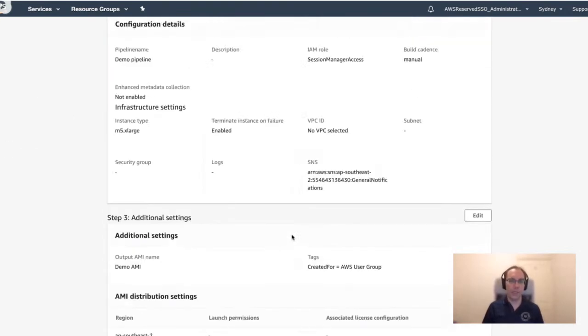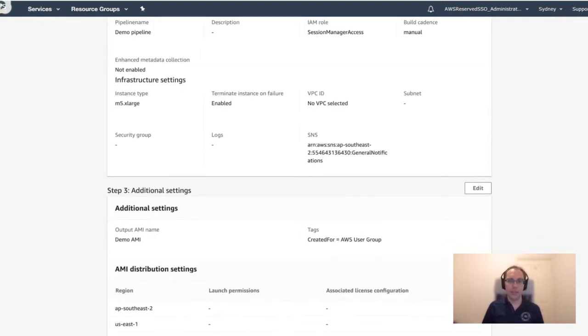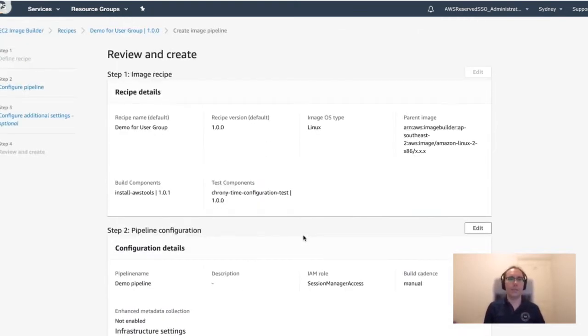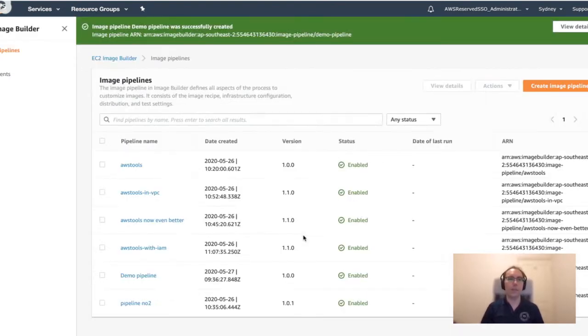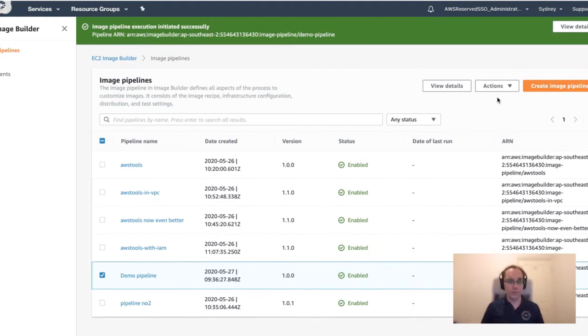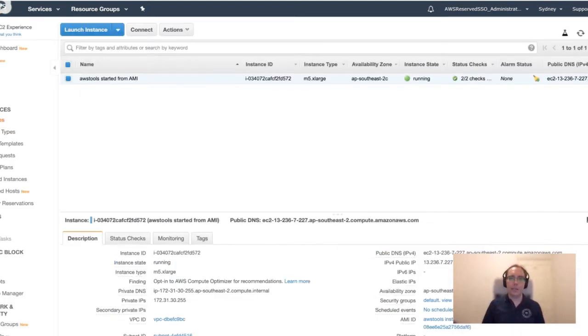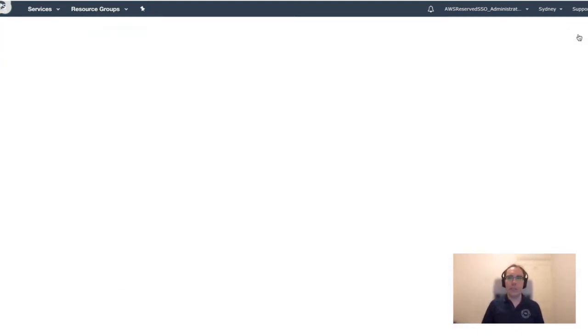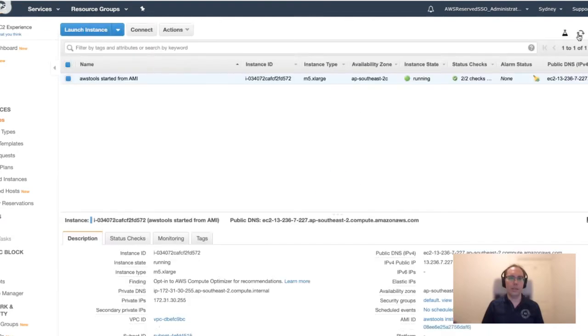Quick review. Nothing exciting there because I didn't do anything exciting. We create the pipeline. That takes a moment or two. Yep. Cool. And then obviously we can run it. Cool. It runs, and at some point it will start showing up here with a new instance. Not yet.